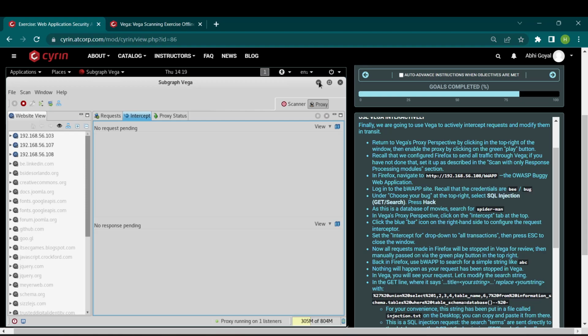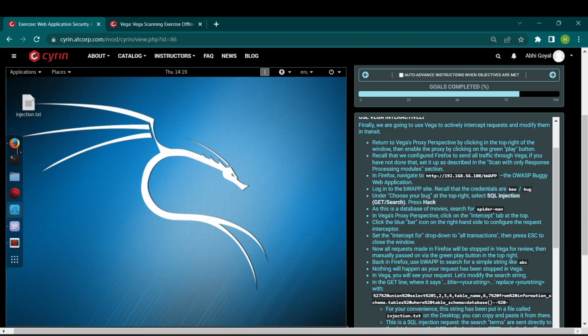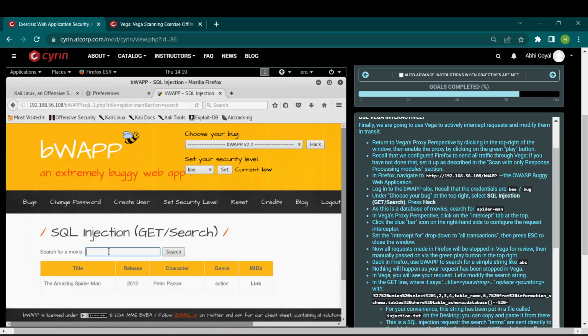Now we will send some request from the web browser. So we will go to Firefox and generate a request, like we will search for the movie ABC. Now this request will be sent to our web proxy. So it will not load until it is forwarded by our web proxy. It is showing only connecting because it has not been forwarded by the web proxy.